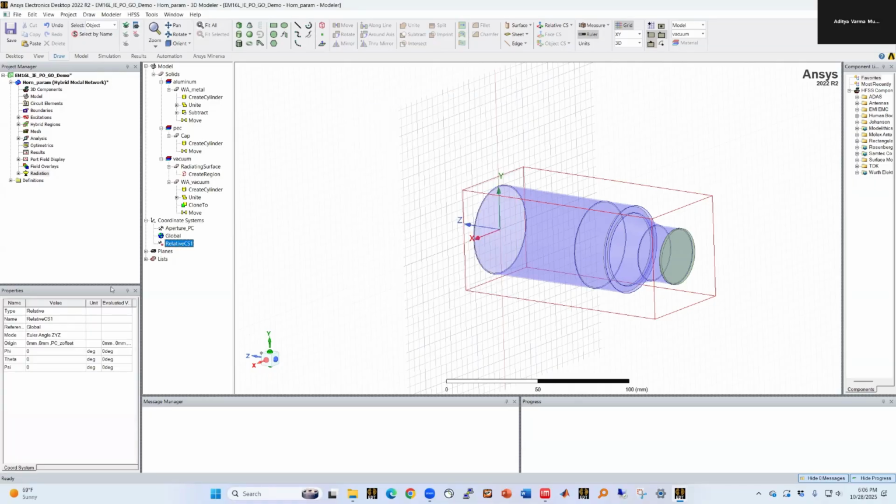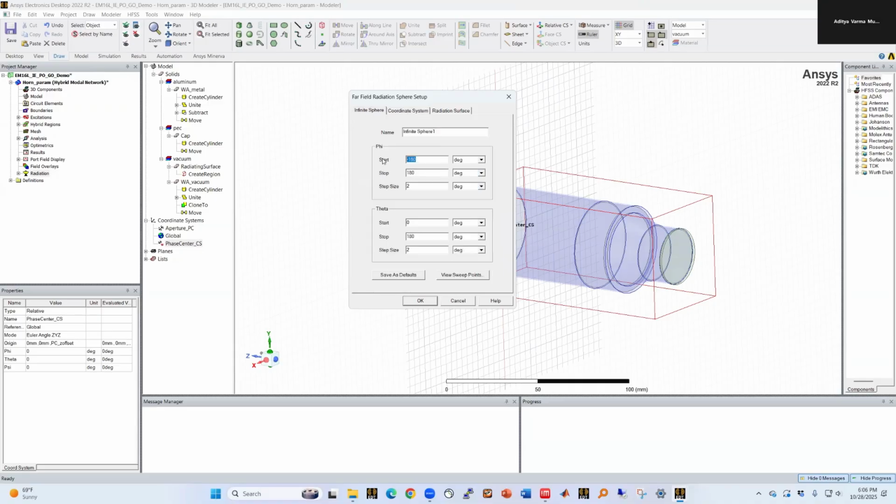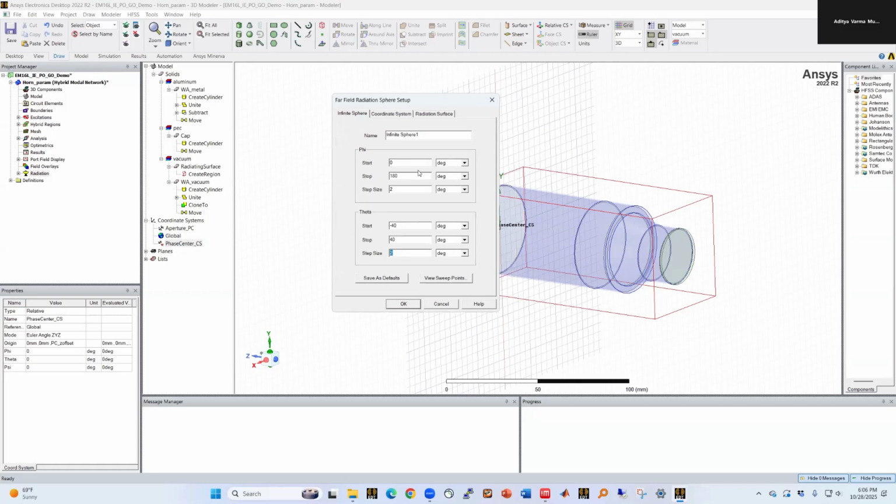Okay, I want to create a new far field setup in that coordinate system, which is this one. And actually rename it. So I'll call this phase center coordinate system. Far field setup, infinite sphere, and then we'll select the phase center coordinate system. I'll go from 0 to 180 and minus 40 to 40. I'm only going from minus 40 to 40 because that's the radiation that is going to illuminate the reflector based on our hand calculation, right? Because that's the beam width, the 10 dB beam width.